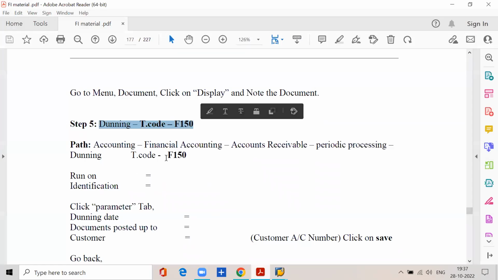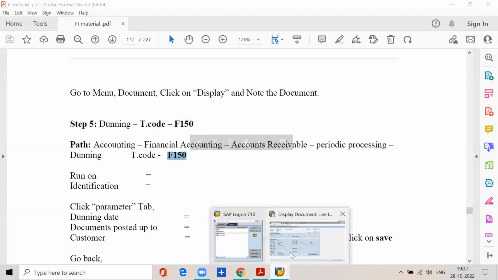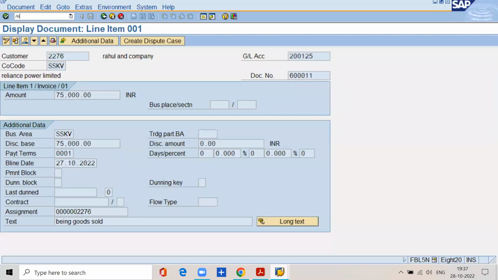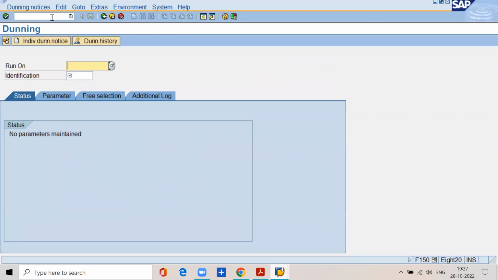So transaction code F150. Run on. Normally, it is always current date. Run on 28/10/2022, within brackets, current date. Identification, use some name or number, SSKV. Click on parameter tab.